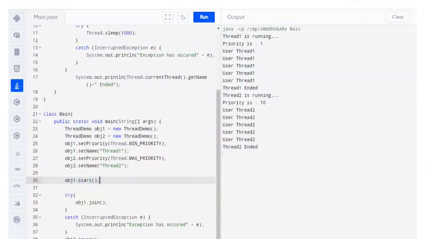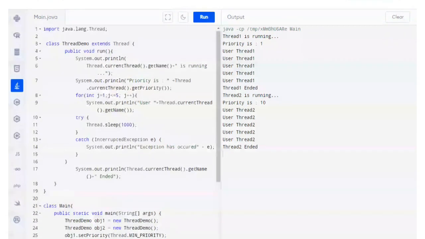Then object1.start. To start a thread, we will use the method known as start, which will put the thread into runnable state, and the run method will be called, which we have overridden in this class ThreadDemo. Now we will see the run method.